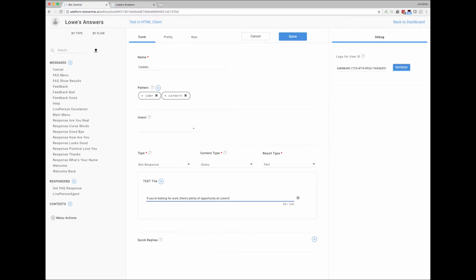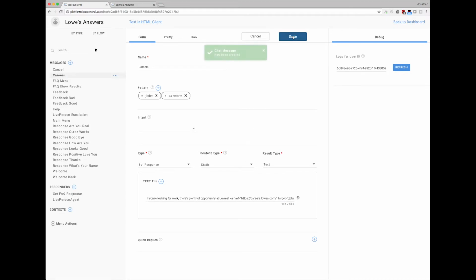Okay, and then we're also going to add a link. And so this is just going to be a standard href, just like standard HTML. We're going to add a target just so it opens up a new window, and tap here for more details. And that's it. I'm going to save this message. You can see careers has been added into my message view.